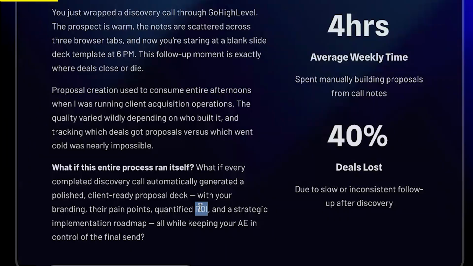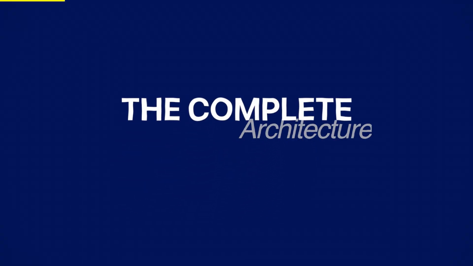So what if the entire process ran itself? What if every discovery call automatically generated a polished, client-ready proposal deck with your branding, their pain points, quantified ROI, and a strategic implementation roadmap, all while keeping your AE in control of the final send? Introducing the complete automation architect.